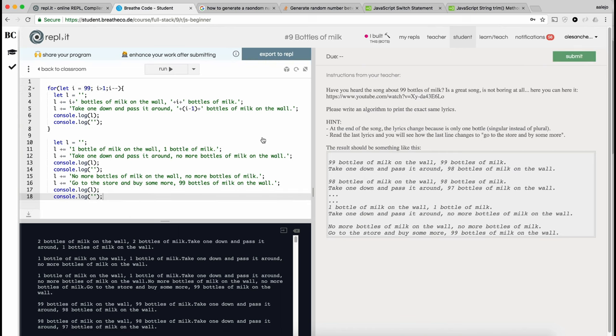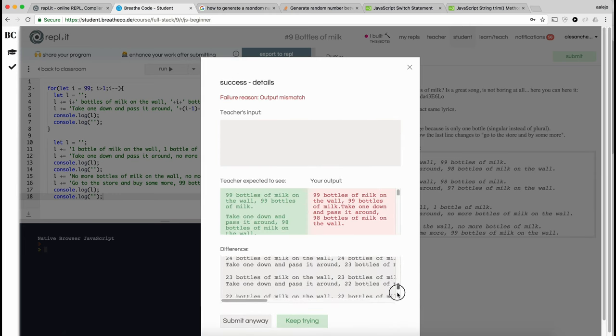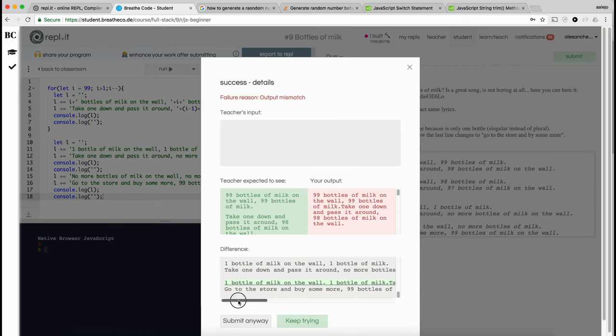So let me submit this and see what happens. We have an output mismatch. And the output mismatch is here. We have an extra line here.